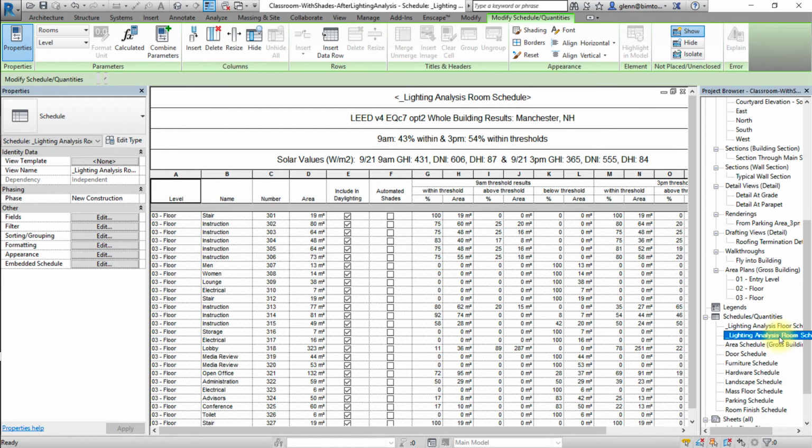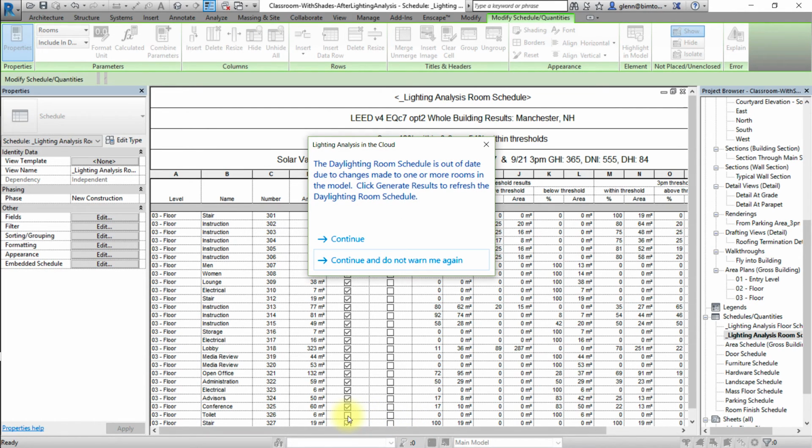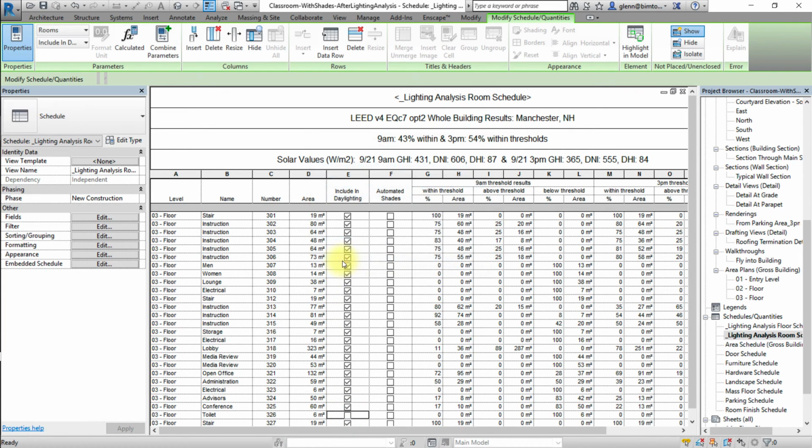Uncheck the rooms that should not be included in the daylighting analysis, for example, rooms that are not regularly occupied, such as toilet rooms, mechanical and electrical rooms, and storage rooms. In the pop-up dialog indicating that the lighting model is changed, select Continue as you make changes to the room schedule.